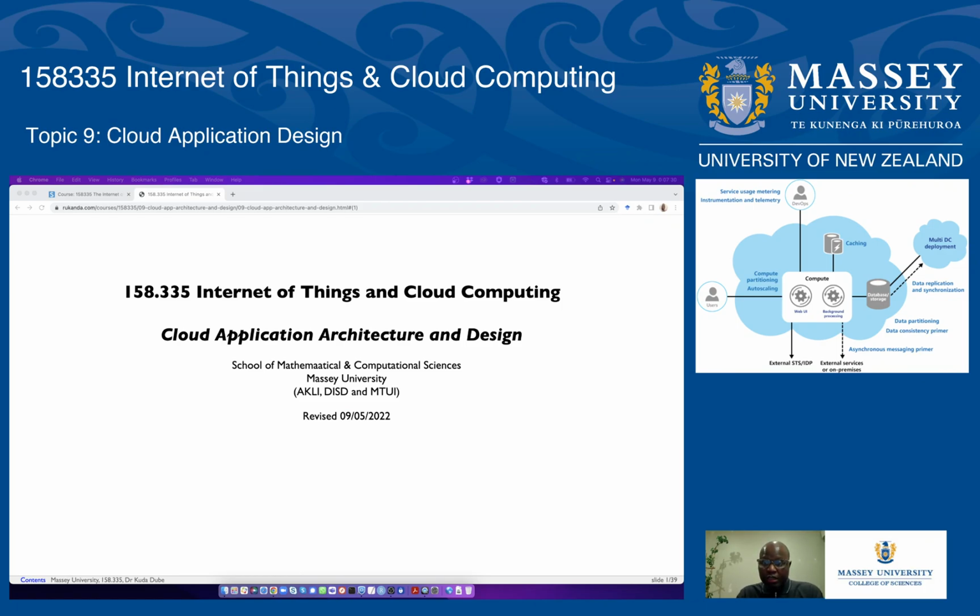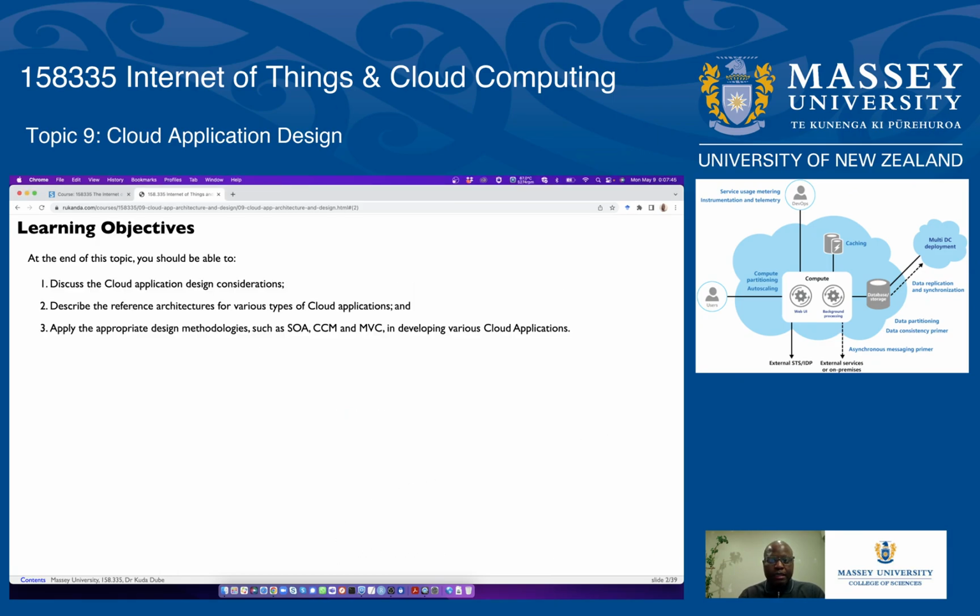Of course, we'll look at the various architectures that are quite useful and can serve as a template for cloud applications. So we will look at cloud application design considerations because the cloud is slightly different. It brings in a different way of thinking compared to just the internet or just the web.